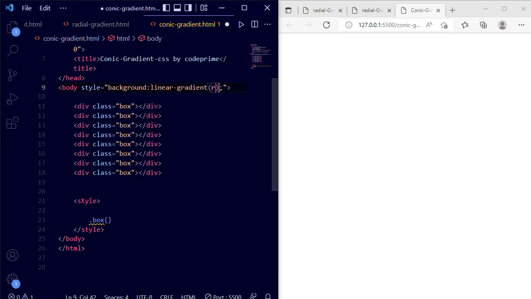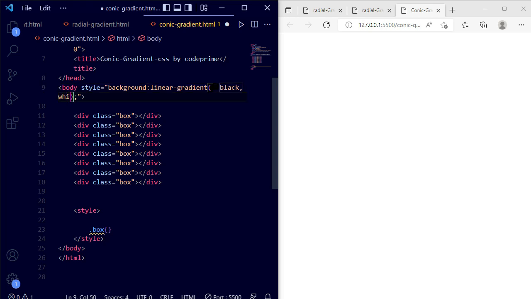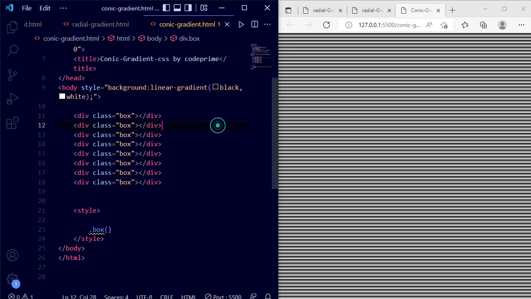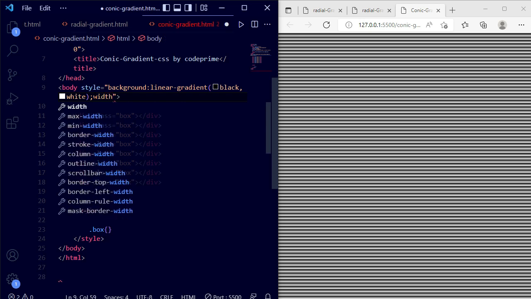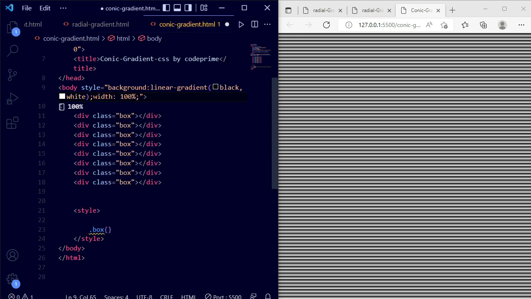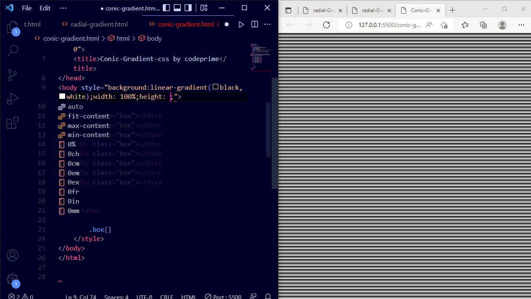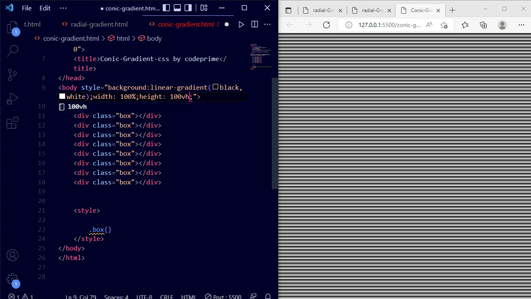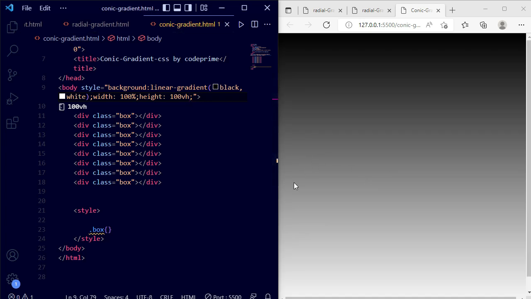Background linear gradient, and it is okay. So let me make it a little bit of black and white, and save this file. Okay, so let me set some width and height because it is going to repeat again and again. So let me set a width of 100% and height also. Save this file. Now it was looking like this, the background here.